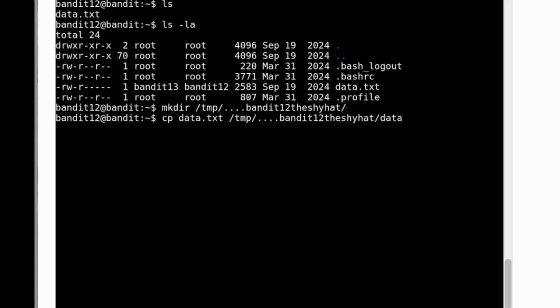And we're going to call it data.txt again. So if you're wondering what command this is, I hope I can copy this. Okay, I can copy this. So this is what the command looks like.